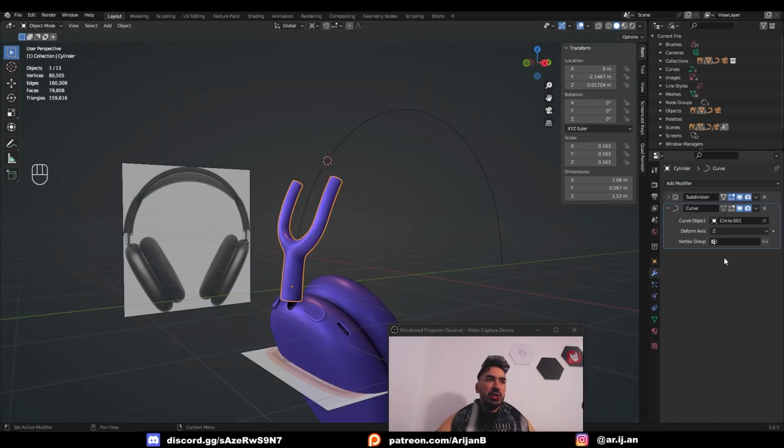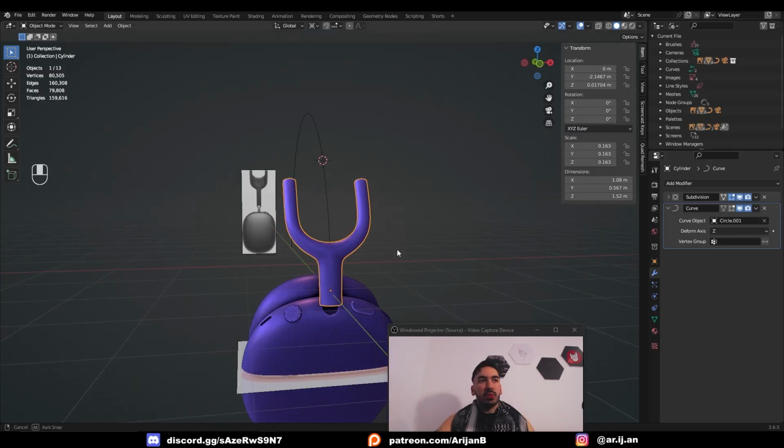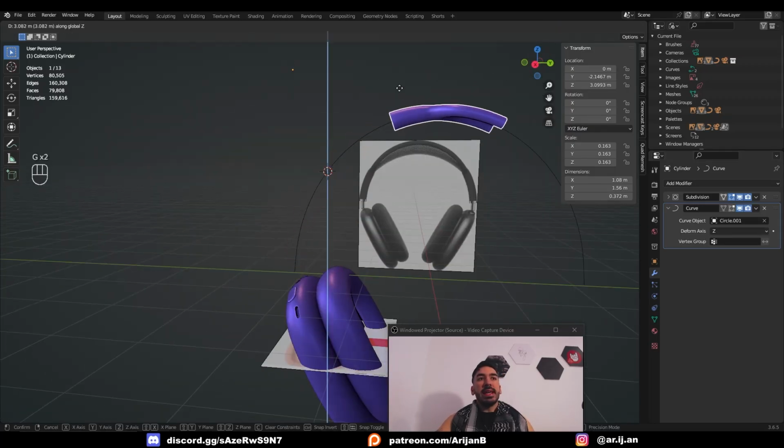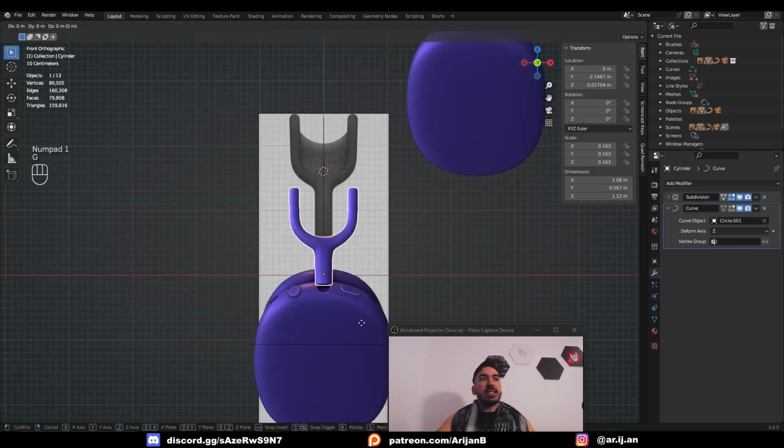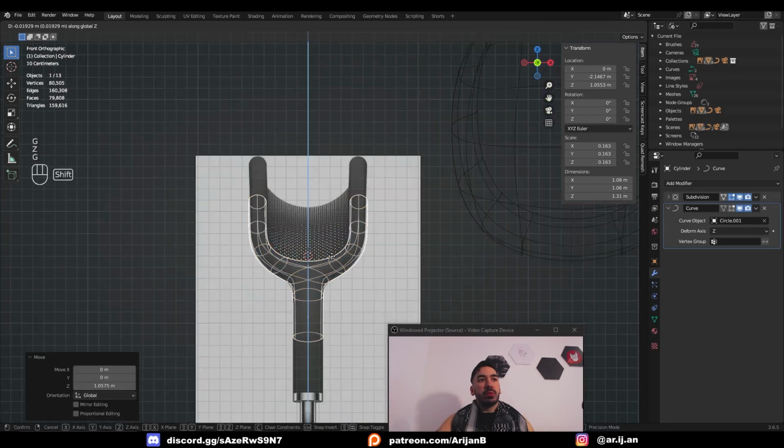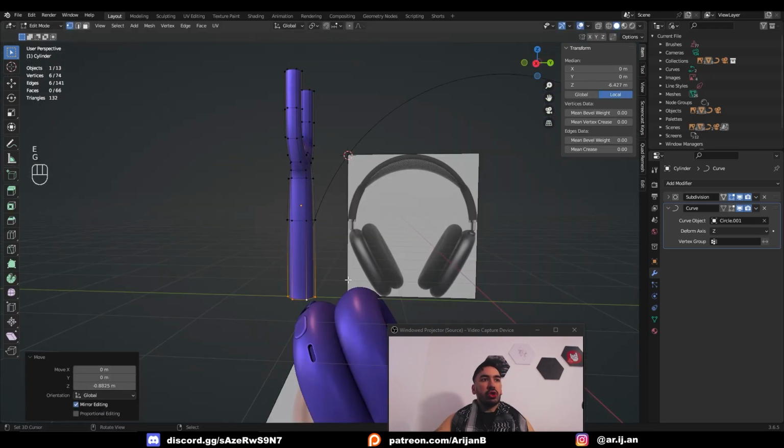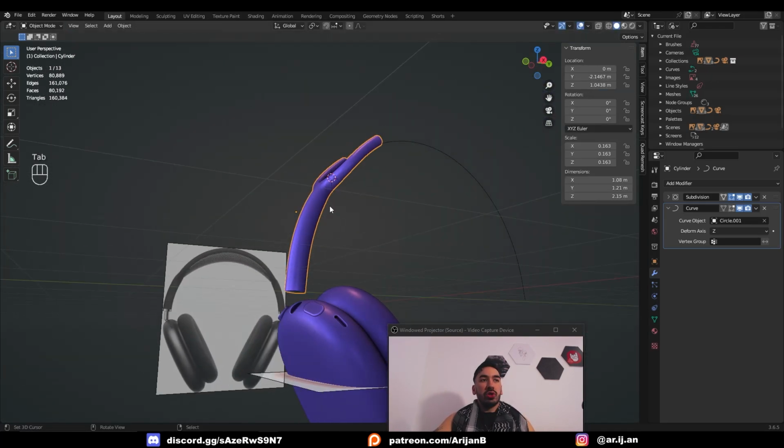We gotta adjust the deform axis. In this case, the z-axis works best. And now when we move this along the z-axis, it's going to follow this curve. So in side view, we're going to lift this up until we align it with the reference here. And now we can just continue to extrude this further down. And that new extrusion is also going to follow this curve.